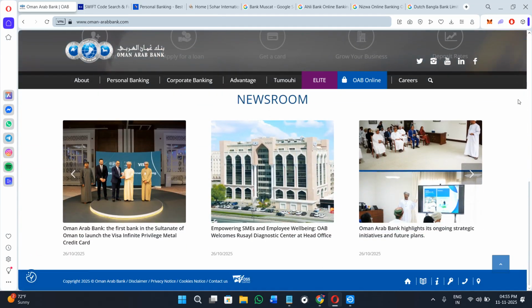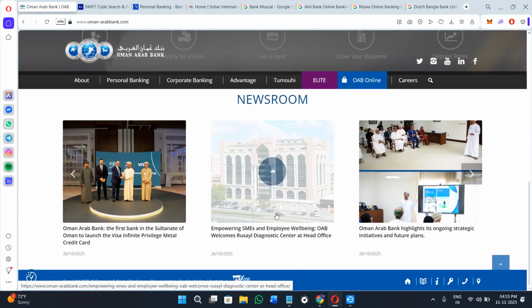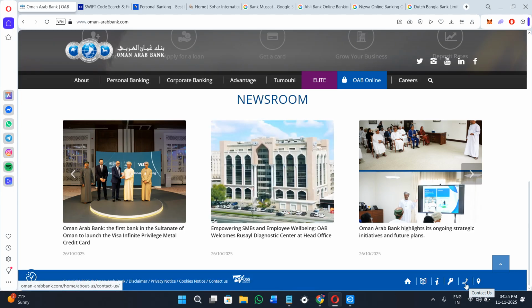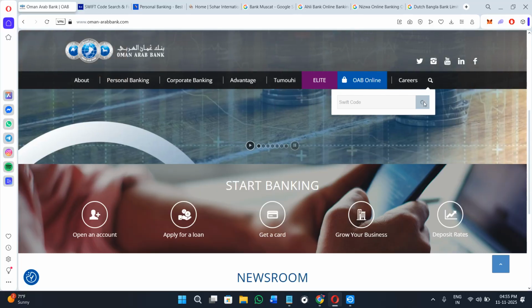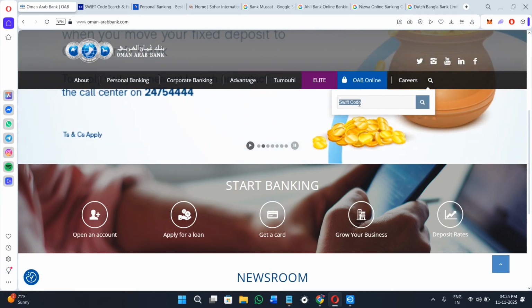Once you are here, you can just simply scroll down on the bottom of this page and look for the contact us option, or you can also click on this phone icon here in the bottom. What this is going to do is redirect you to the contact us page of Oman Arab Bank, where you can look for the Swift code option and for any of the articles relating to the Swift code. In that particular article, you are going to get the Swift code of this bank.